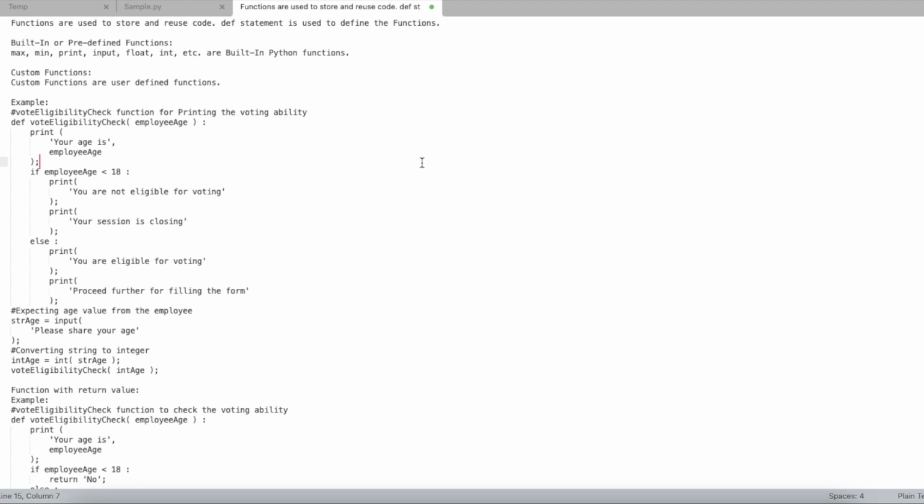In Python, in order to set up a function, we have to make use of the def statement or keyword. So we have to make use of this def keyword. In Python, we have two types of functions. One is built-in or predefined functions, and the other one is custom functions.